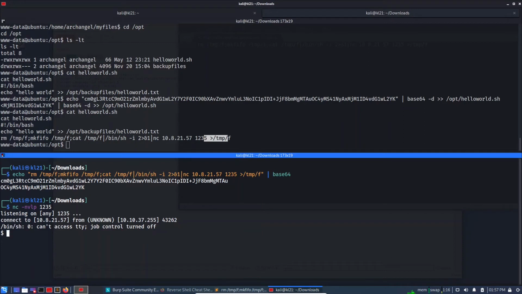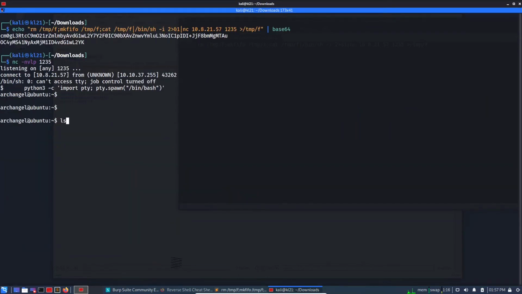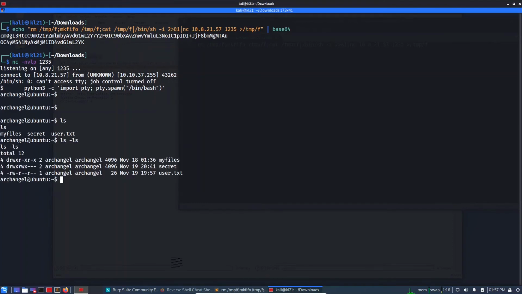let's upgrade this one again using python3 pty spawn, and let's see what all files are there. We have already checked a couple of files like myfiles, but we could not check the secret. So what is secret? cd secret and ls: backup and user2.txt.